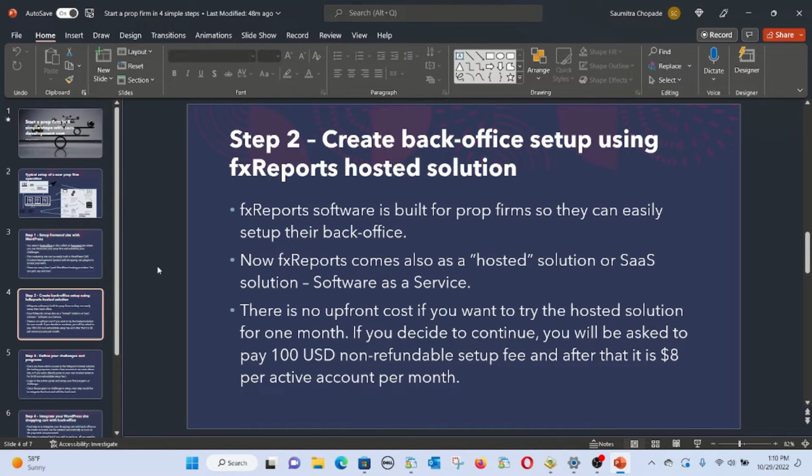The next step is, once you create your front end, the next step is to create your back office. This is where FX Report software comes into picture. And you can build your PropFirm back office with really few clicks. And I will demonstrate that part as well. Why this is made possible is now we have released our hosted application. So we host it, we give you the software already hosted, you start using it, there is no development cost, and this is software as a service model.